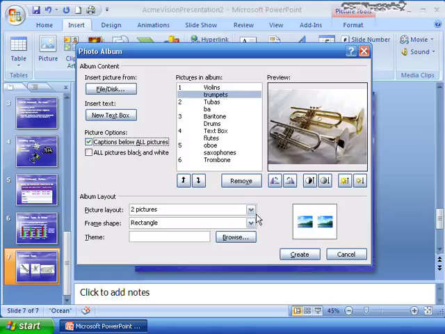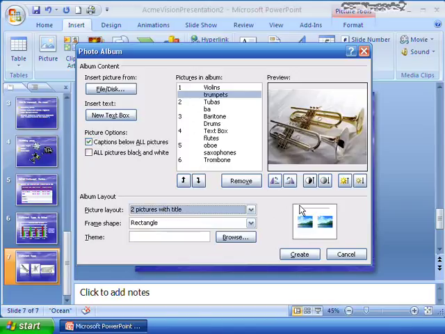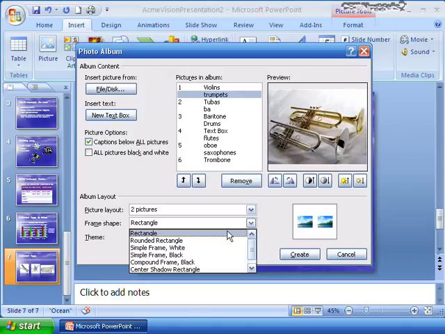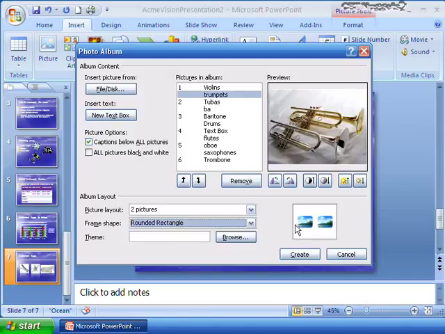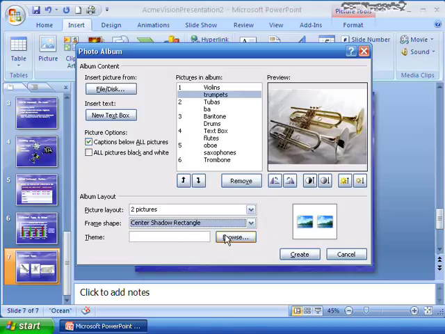By the way, there's other options here. You can do 1 picture with a title, 2 pictures with the title. It'll put a title up at the top if you want, and that's fine. Either way, we'll just go ahead and stick with the 2 pictures. You can also say, what is the frame shape? Rectangle. Do you want to show them up as a rectangle? Do you want to do a rounded rectangle? It'll look like that. You can do a compound frame with a bevel, edge around it, soft edge, center shadow rectangle. I mean, you can do a lot of different frame shape types. So these are just some things that we can do right here.